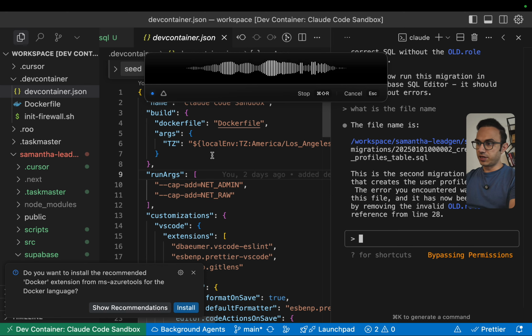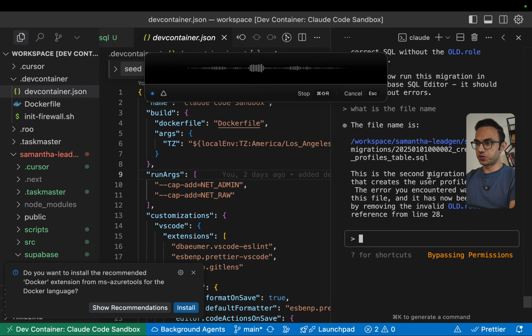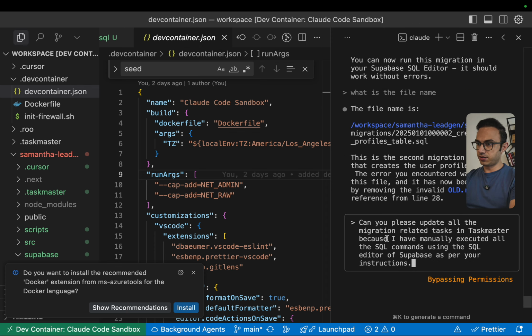can you please update all the migration related tasks in Taskmaster, because I have manually executed all the SQL commands using the SQL editor of Supabase as per your instructions. So we'll let this thing run here.